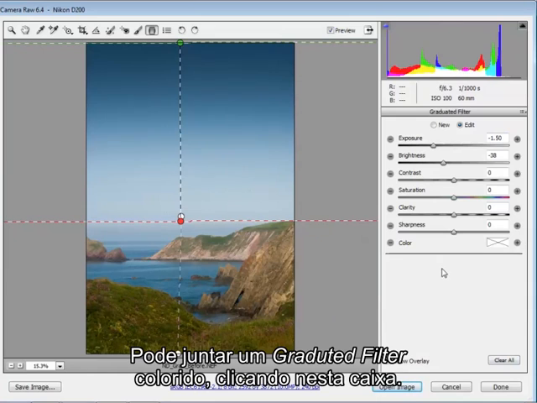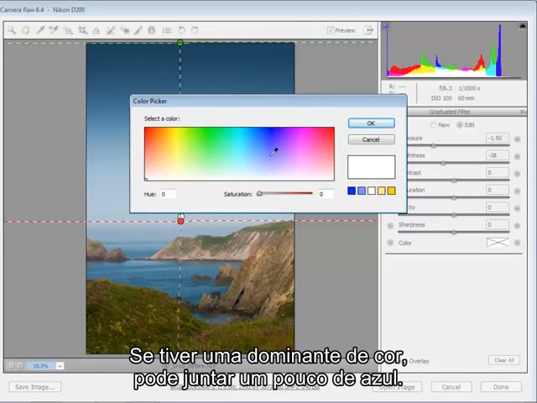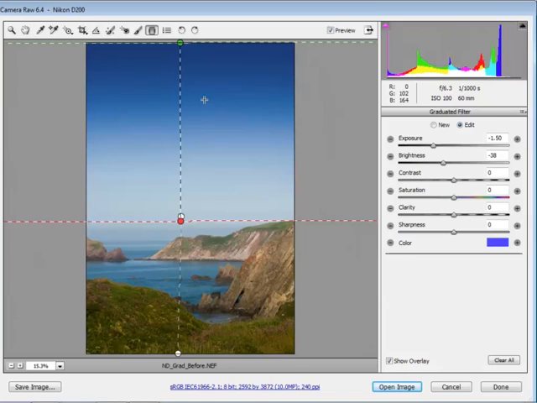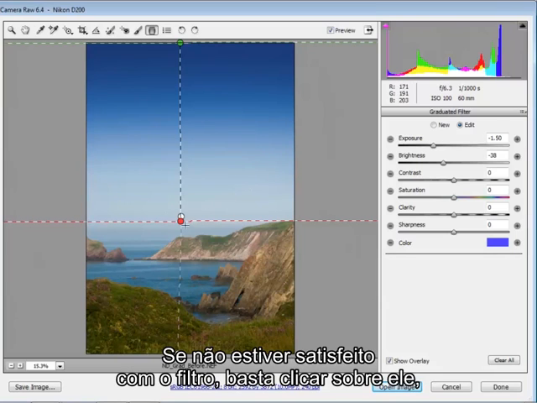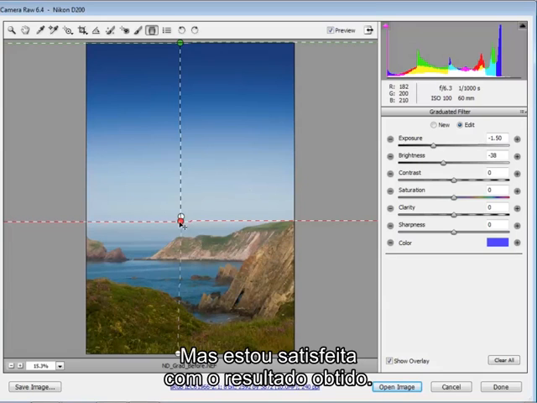You can also add a coloured graduated filter just by clicking in this box here and then selecting the colour you want. So if you had an overcast day, you might want to add a bit of blue. Let's go for blue like that, and you can see that's made that sky there a deeper blue. Of course, if you're not happy with your filter, all you have to do is click on it and then hit delete. But I'm quite happy with the way this image is looking now.